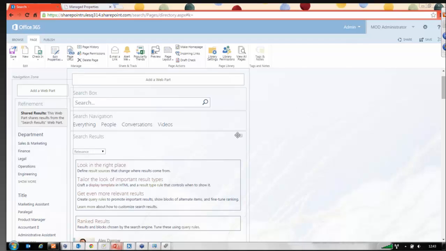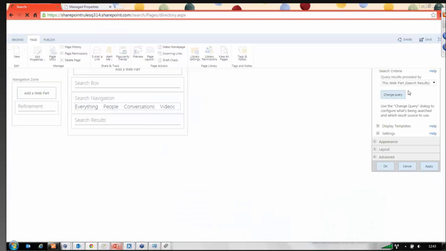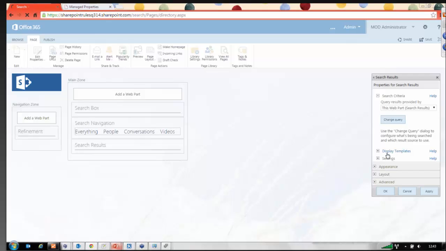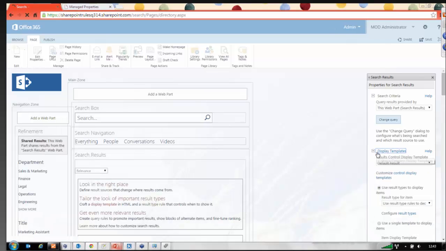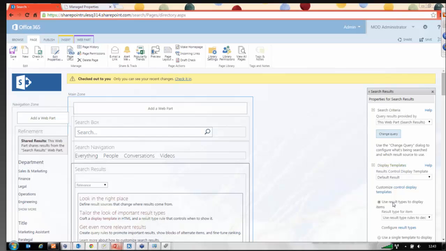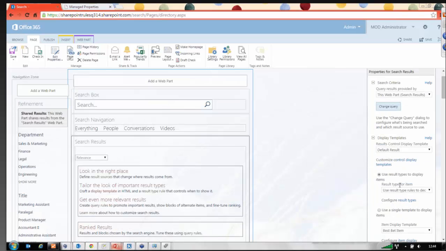Next, I'll take the search results web part and we'll edit this one. And you'll see a section which is collapsed by default that says display templates. And when you expand that, you'll see that SharePoint is using the result type to display items.